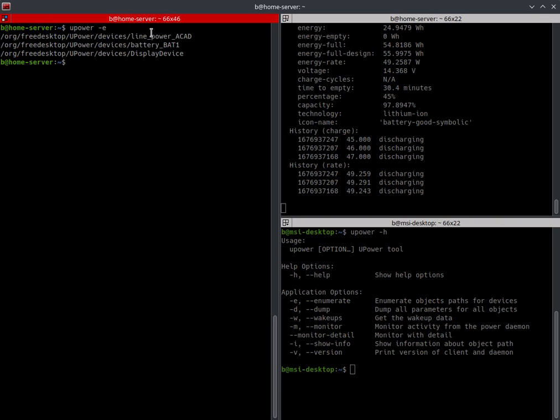So here we go. This is the power AC adapter. This right here is the battery. And then this is some other kind of display device. I remember reading somewhere what it was, but I can't remember. If you're curious, just do a quick Google search, and that will enlighten you in regards to this particular item.